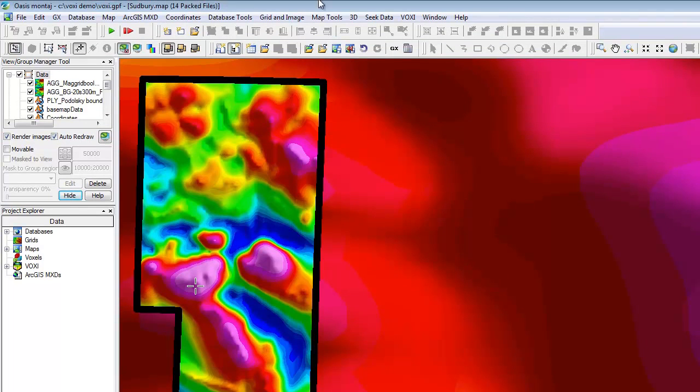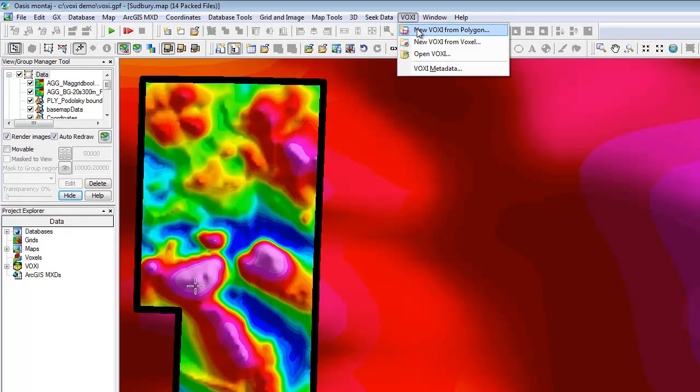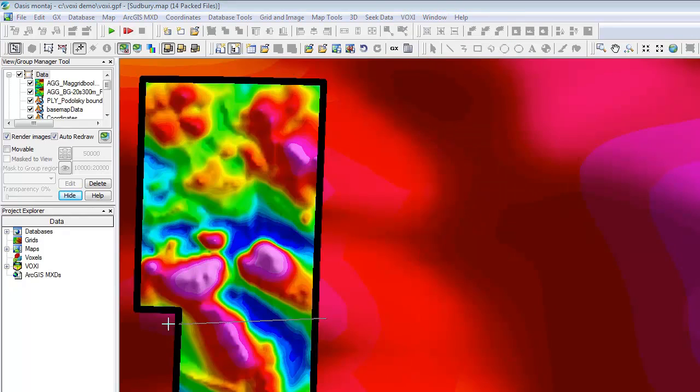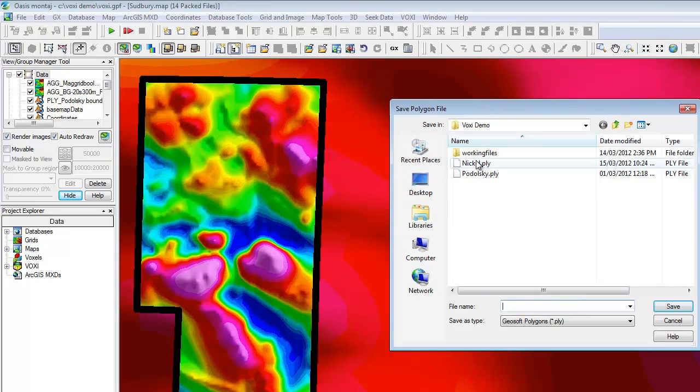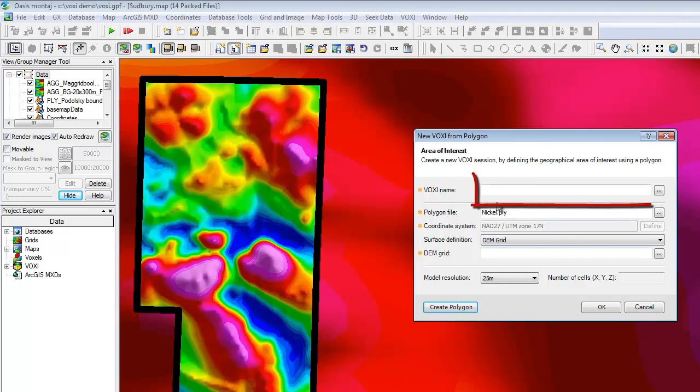To do that, I will go to the VOXI menu. VOXI will appear in your OASIS montage menu bar in the April 2012 release. I will choose the polygon option because I will draw a polygon around the area that I want to model. Also, I will give a unique name to my inversion session.